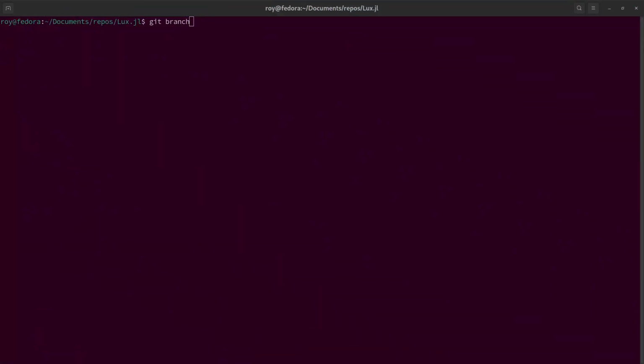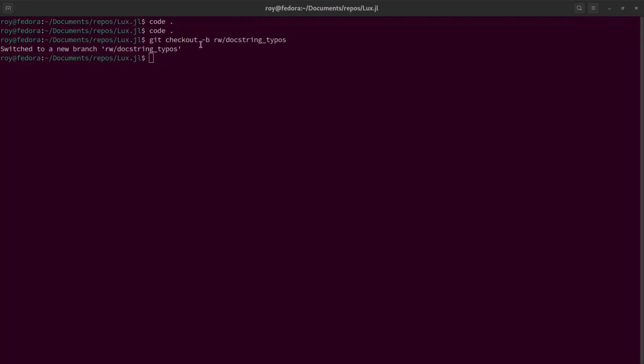It is good software development practice to create a development branch where the source code changes are made and leave the main or master branch as it is. Let's create a new branch before changing the source code. We created a new GitHub branch, rw docstring typos. Open up VS Code.